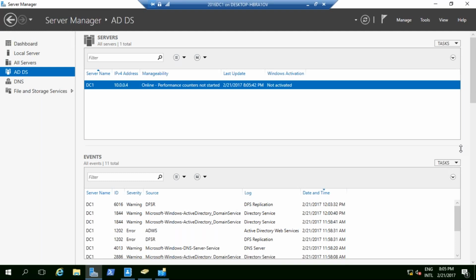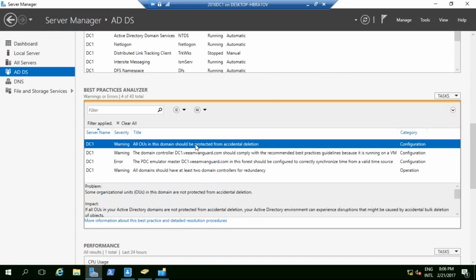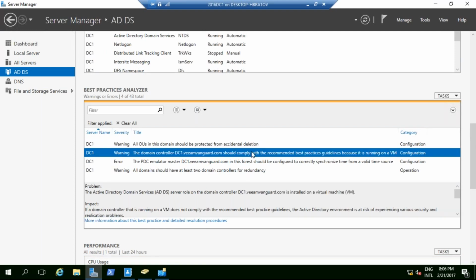And I ran it this morning, and it's already giving me 4 pieces of advice. I need to protect all the organizational units in this domain from accidental deletion, because they're not. It is a virtual domain controller, so please comply with the recommended best practices. And if you click on that, it will take you to a Microsoft page with all those best practices.